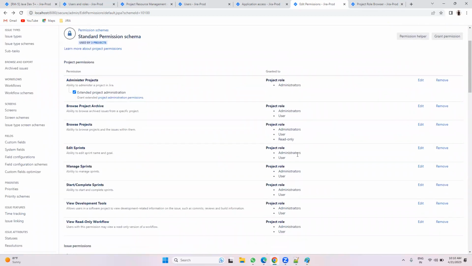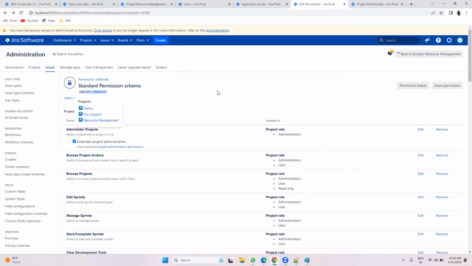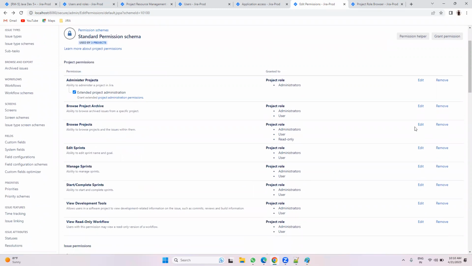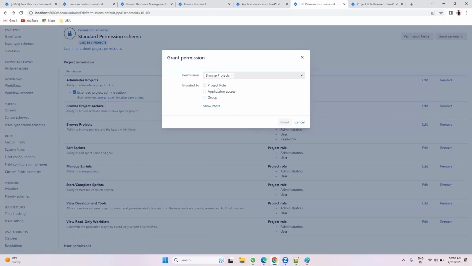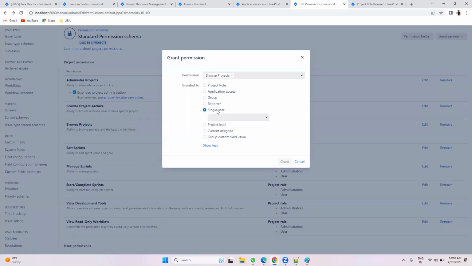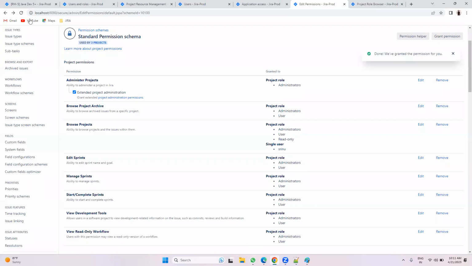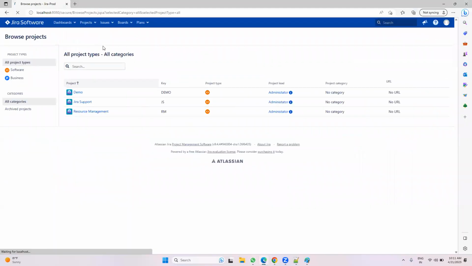It should be, if it is related to one project, you can add users or a group. But suppose if I go to that project and add a single user as usual, if I add Srinivas Grant, what will happen? View all projects. See, Srinivas can see all projects, right?